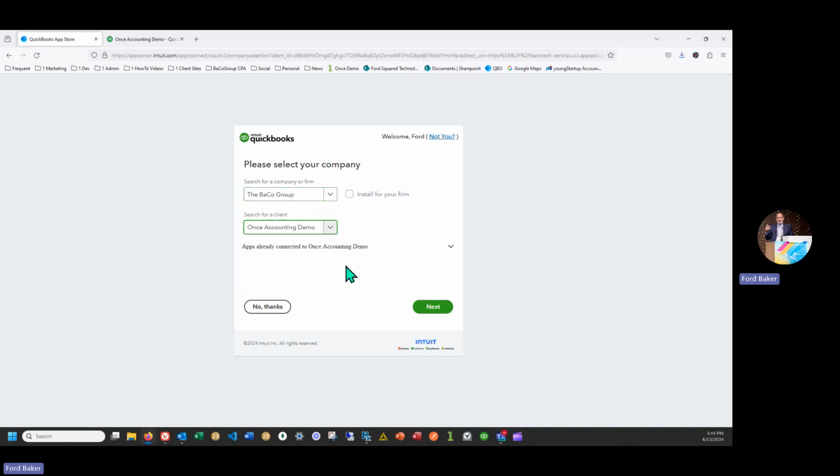I believe you're just going to have that because you're not set up as part of a firm. You're just going to see it a little bit differently than that, but you're just going to pick the company you want, the once accounting demo. You do not install for the firm. If that does come across, you hit next, and it's going to go out to the QuickBooks.